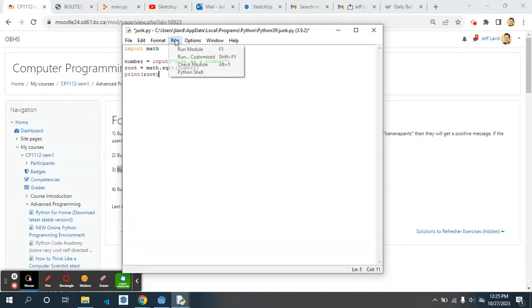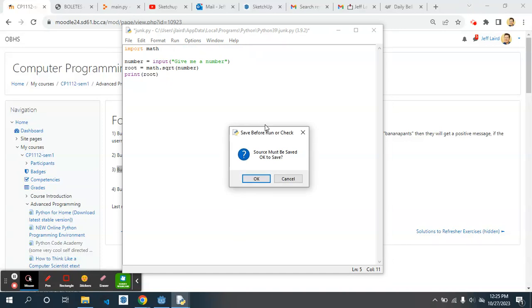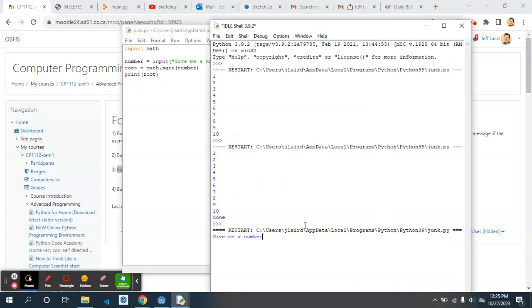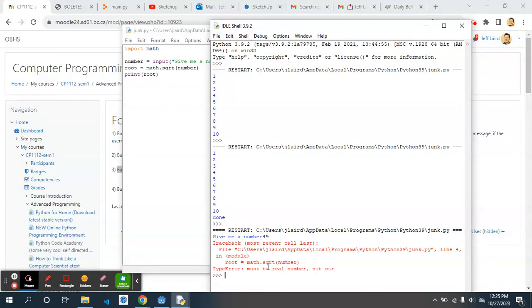Now there's going to be one little problem here, which I want to run the module and show you. It says give me a number. The number I'll do is 49. And I run this and I get an error. And always pay attention to these errors. TypeError: must be a real number, not a string.